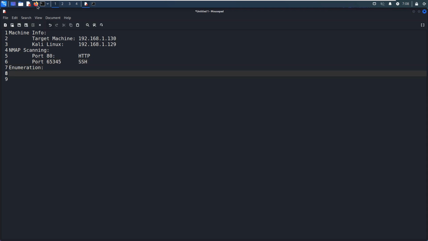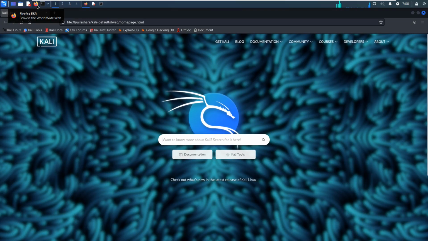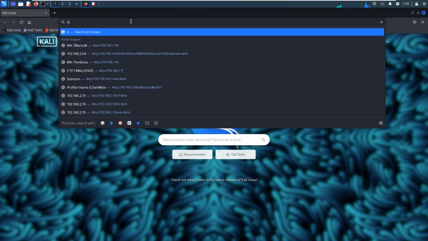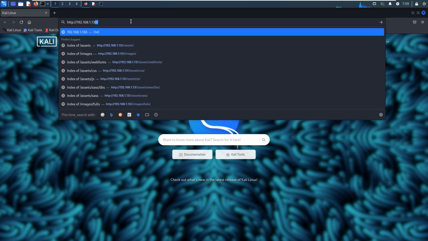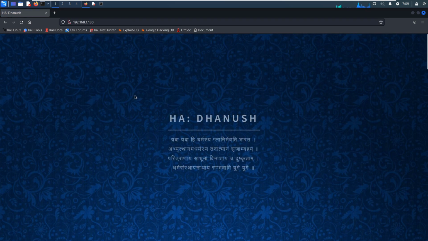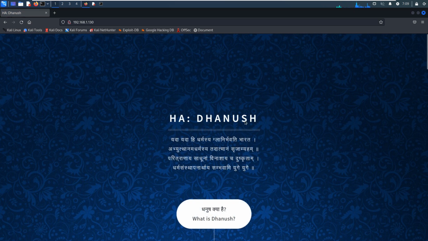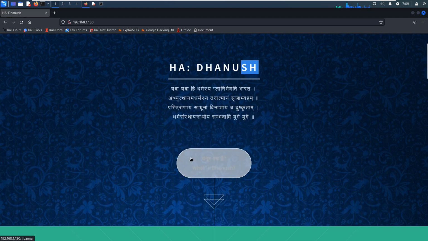Let's fire up the browser to perform manual enumeration first. We can put the IP address of the target machine into the address bar of the browser. Press enter. So this is the machine name, Dhanush, and I think it's an Arabic language, I don't know. Who cares? What's the Dhanush?